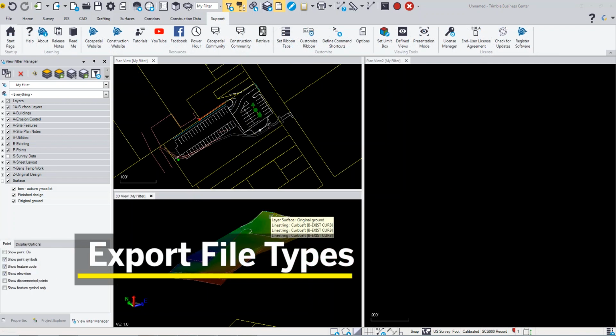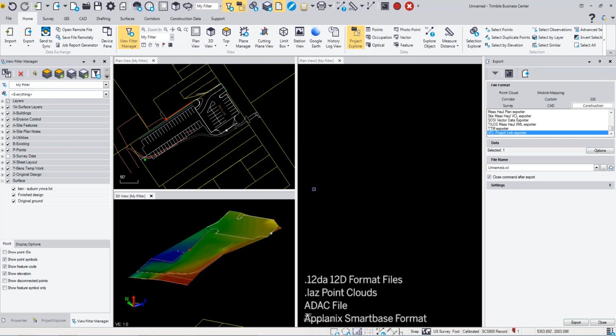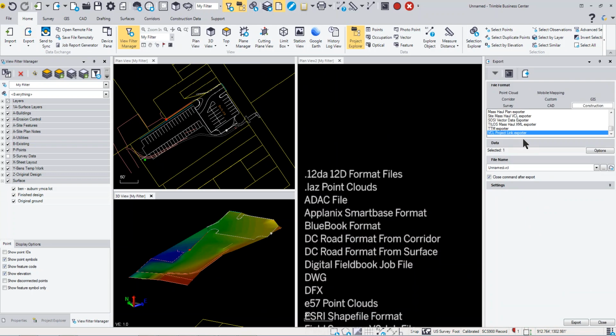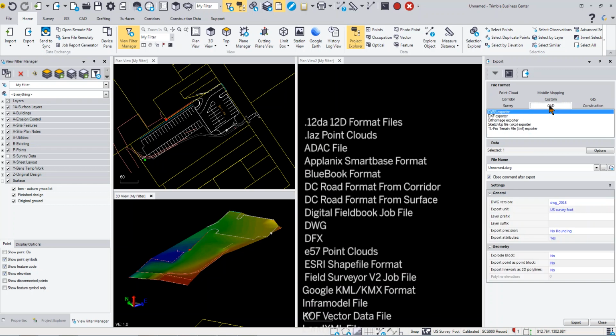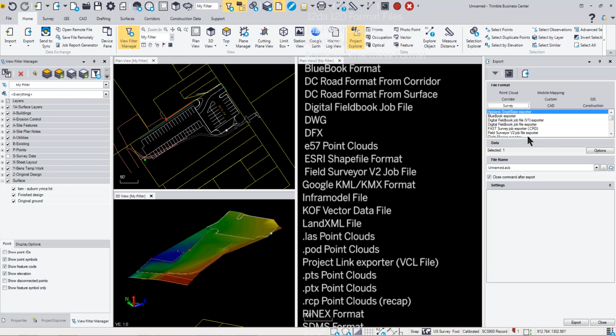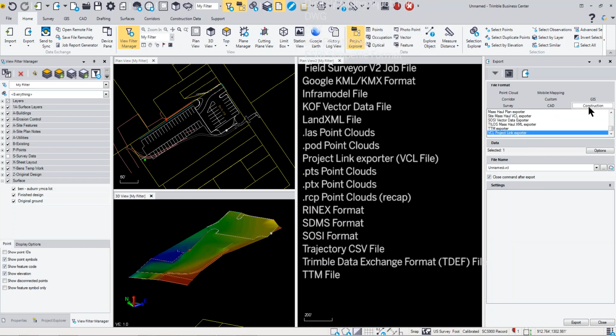With the Field Data Edition, you can also export out close to 30 or more different file types. This way you can support your other team members. So you can export to different CAD file formats, you can export to different survey file formats, different GIS file formats, as well as construction formats.